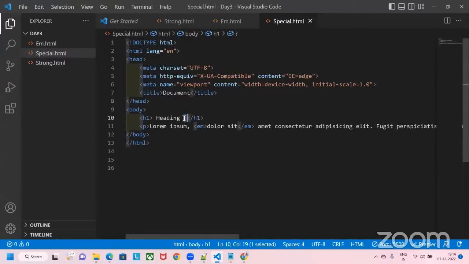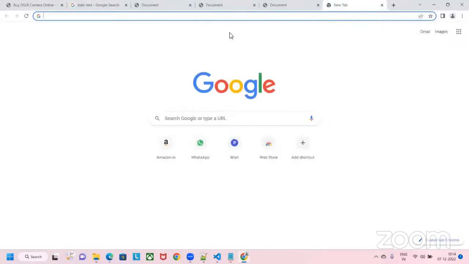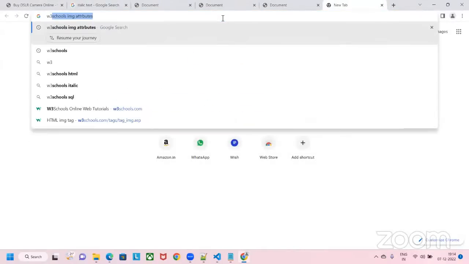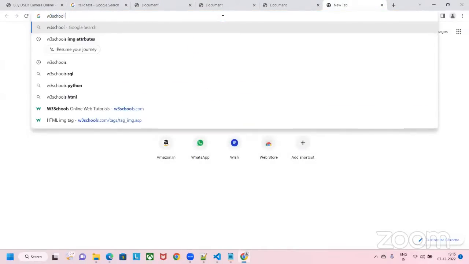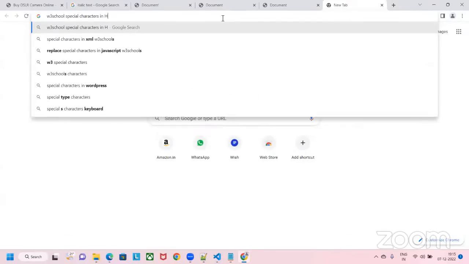So these characters are special characters in HTML. In order to represent special characters, we should use the characters which are specified in the HTML documentation. What are all those special characters, if you ask me? I will go to W3Schools and search for special characters in HTML.